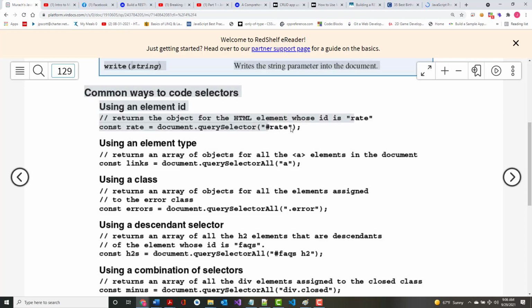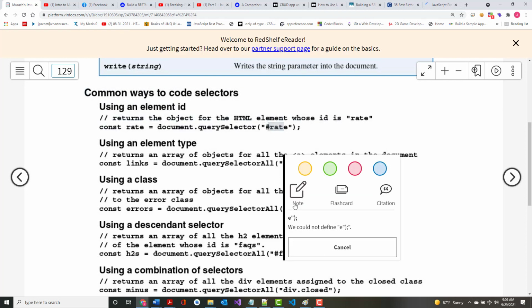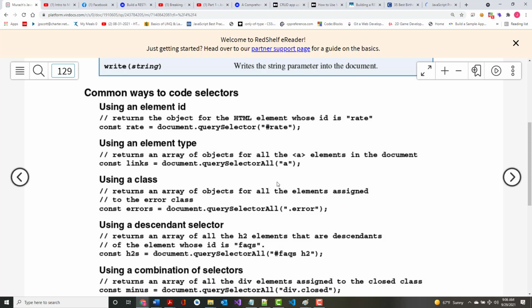Document.querySelector, you should be able to understand what that line means. That says I want you to find for me something with an ID of rate. If instead of ID it had a class of rate and there was only one of them, or I wanted to just find the first one, it'd be a period there instead of a pound sign. Does that make sense? Same things that we've been using for a while now.